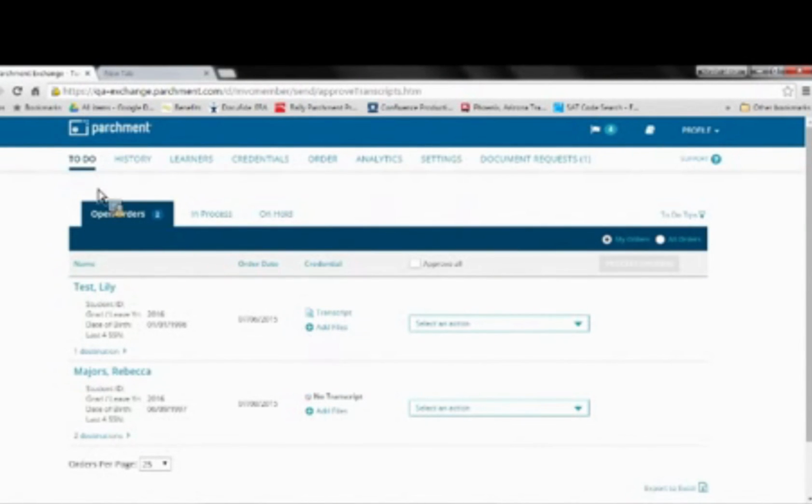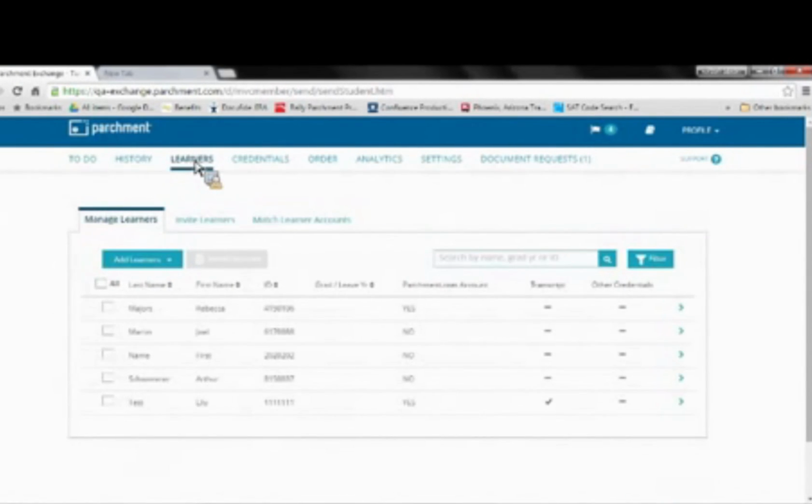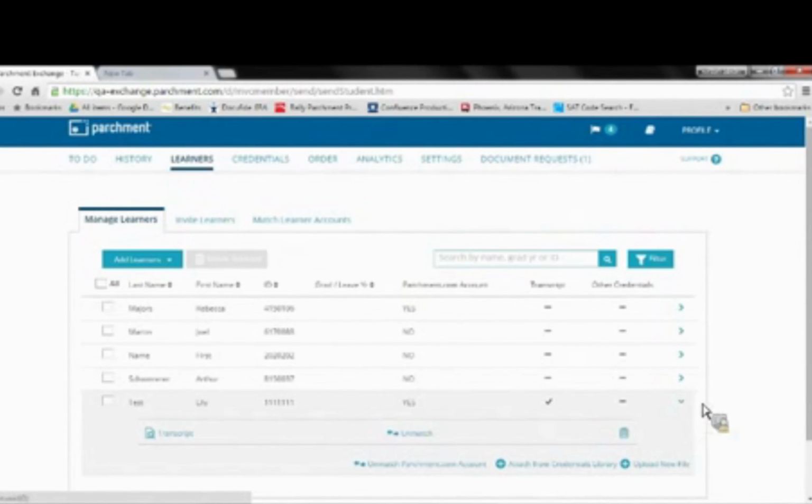Now, how we know that they've been sent over, besides having them in the open orders, is there's a tab for Learners. The Learners tab is where you can see all of the students that have come over from RDS that have a roster record created for them. As was mentioned earlier, the roster does not need to be uploaded. It's automatically created when the transcripts are sent over from RDS. So the roster is already there, the students are already there, so you can look at the information included.